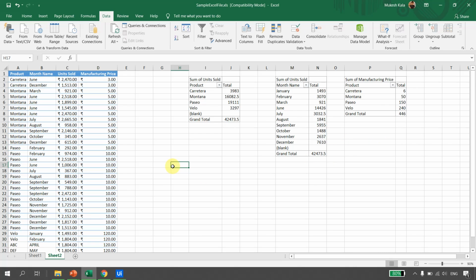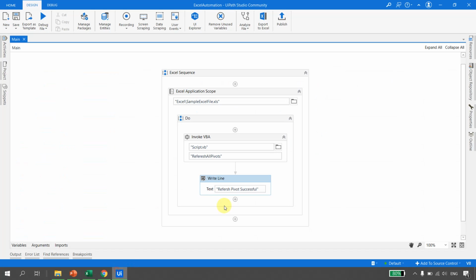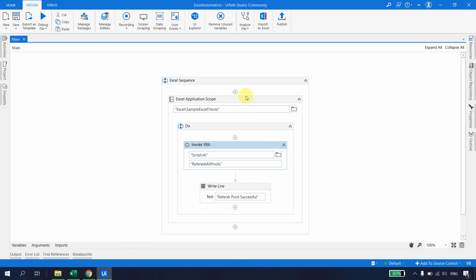Okay, let's save this. And what we have done is, once this automation is executed successfully, we have a write line. This Excel will be read by the Excel application scope. We have Invoke VBA that will invoke the script which is placed at the project location. This will call this method and refresh all the pivots.